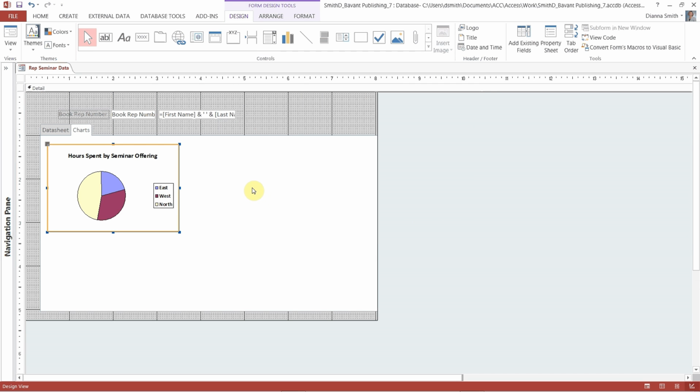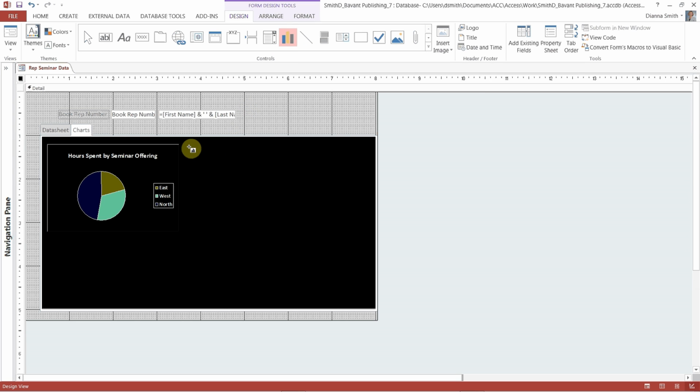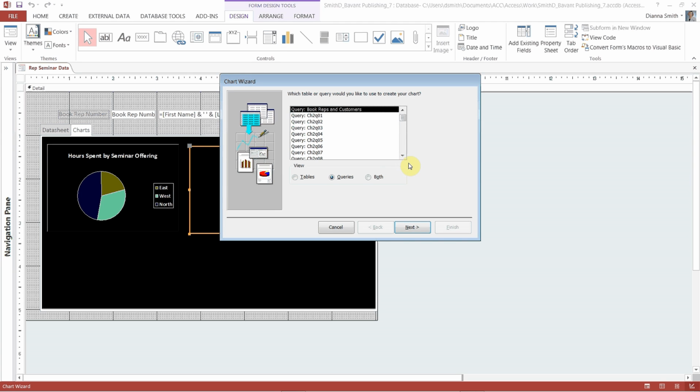Alright. Now we want to add a second chart. So we're going to do exactly the same thing, just put different information on it. So click on your chart. This time we're going to come about here to the right of the chart we just made. Notice that's where it's going to go. And this time we're going to do hours remaining. So we are going to go down to, we're doing queries again, and reps.